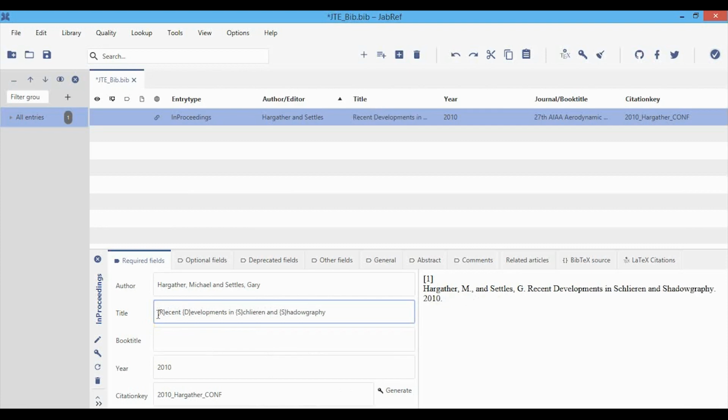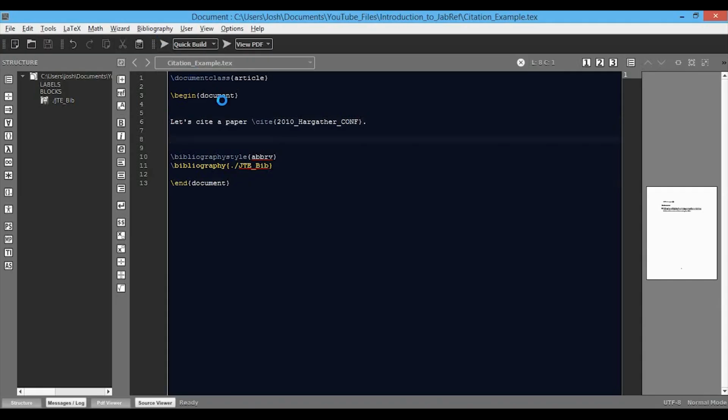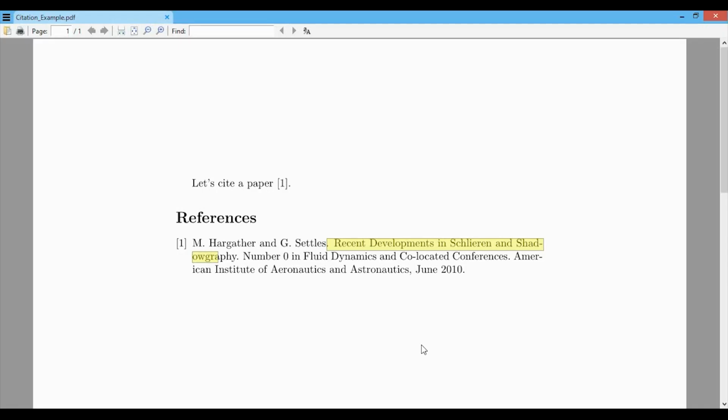And you don't have to do the first letter, but I always do it anyway. I save that, I go back into the LaTeX file, all I do is press Quick Build again, and if we open this back up now you can see those letters are capitalized.